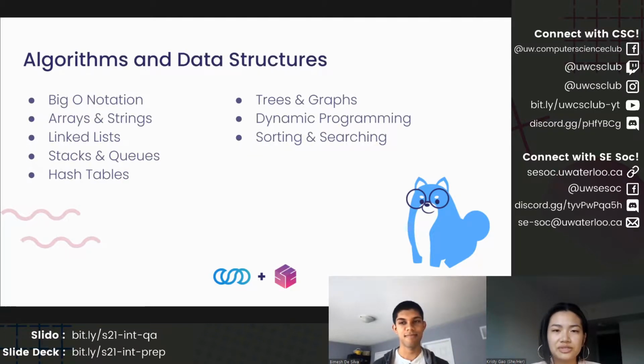For the algorithms and data structures, we're covering big O notation, arrays and strings, linked lists, stacks and queues, hash tables, trees and graphs, dynamic programming, and sorting and searching.